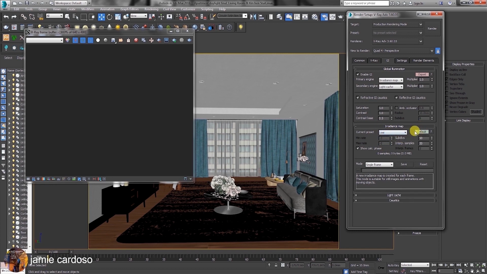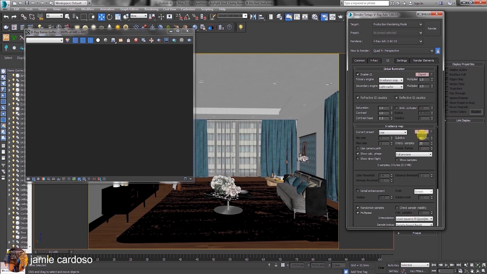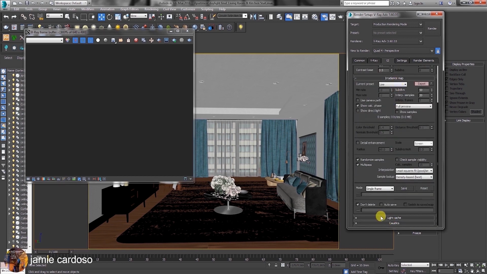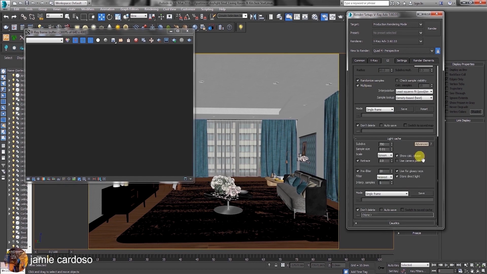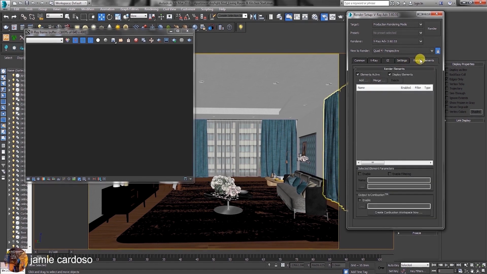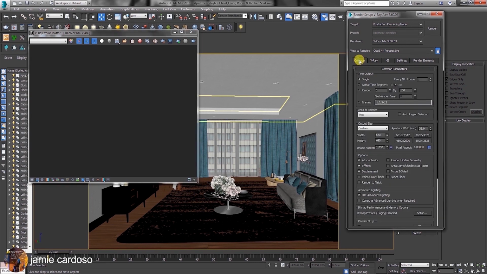Enable the expert mode to display the advanced settings. Let's keep the subdivisions to 50 and interpolation samples to 20. In the light cache rollout parameters for quick and draft results, let's change the subdivision values from 1000 to 700. Also, change the default settings to advanced by clicking on the default button. Let's check the settings tab and render elements, and back on the common tab.